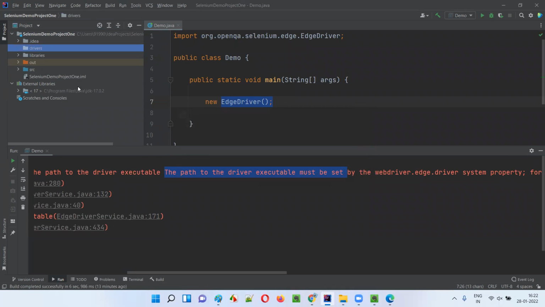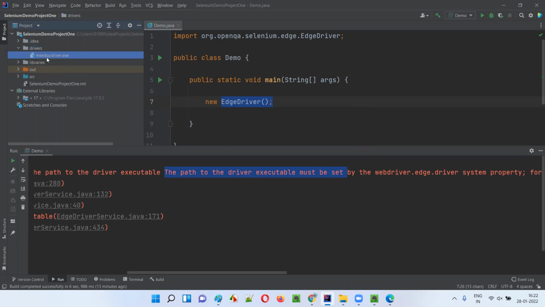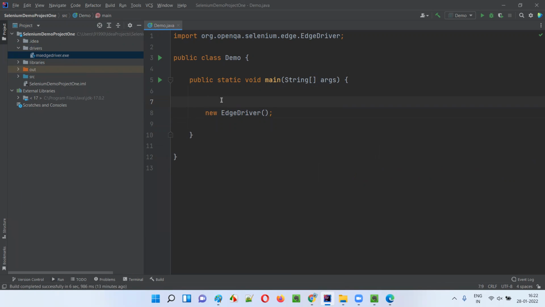Whatever that extracted driver executable file of the Microsoft Edge, I copy pasted here. And this is the compatible one, right? With my current browser version, this msedgedriver.exe is compatible. Fine. Now guys, I copied it. What next I have to do? What next I have to do, guys? Here I need to write a statement here.